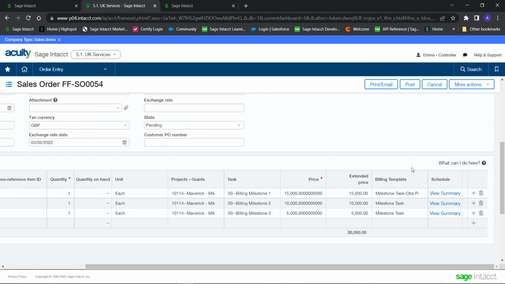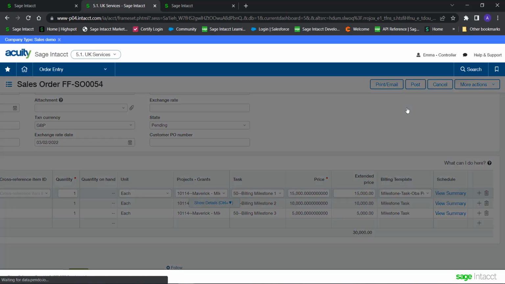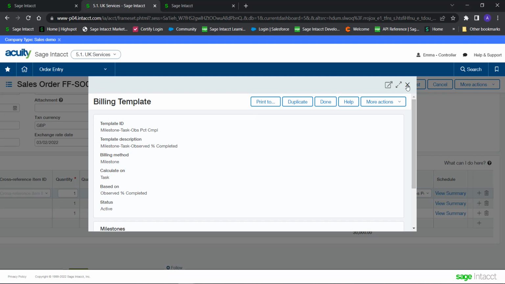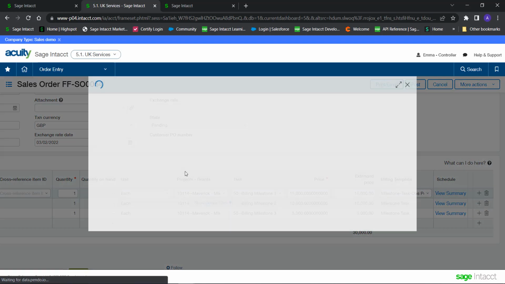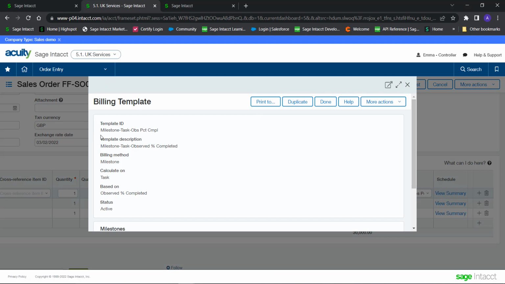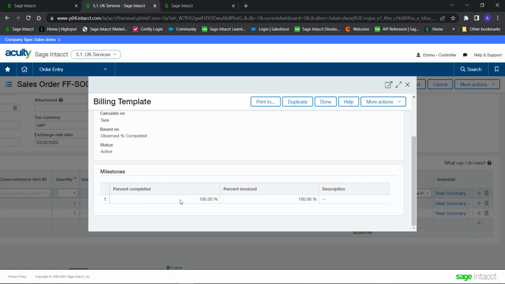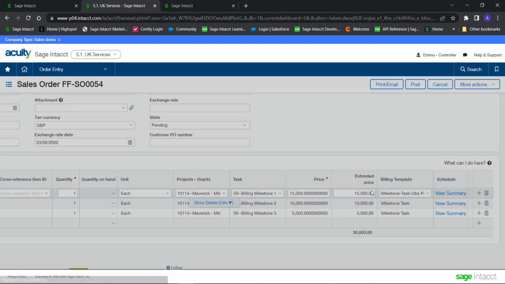What we can also do on top of this is leverage these things here called billing templates. So these can be set up in many different ways, and if we just go and have a look at these, in fact, let's just look at this one. So this is a milestone task observed % complete, and what this basically says is as soon as this task is completed 100%, we're going to bill or invoice 100% of that particular task.